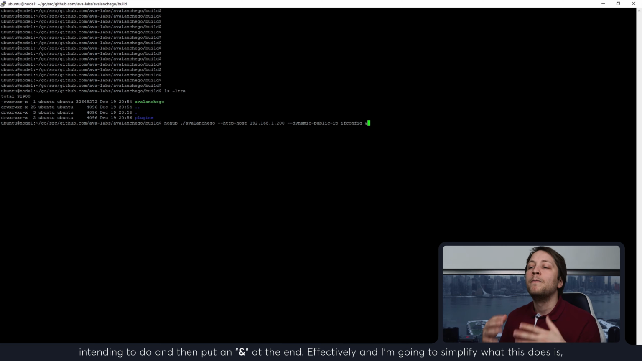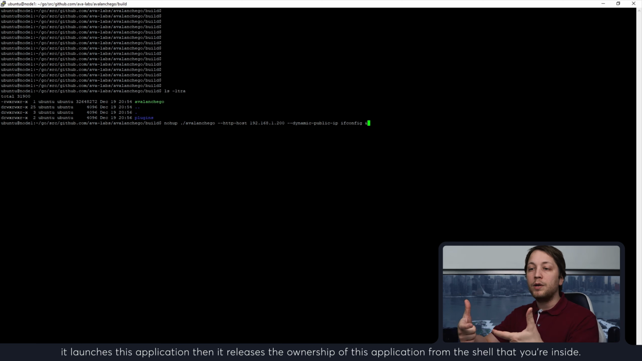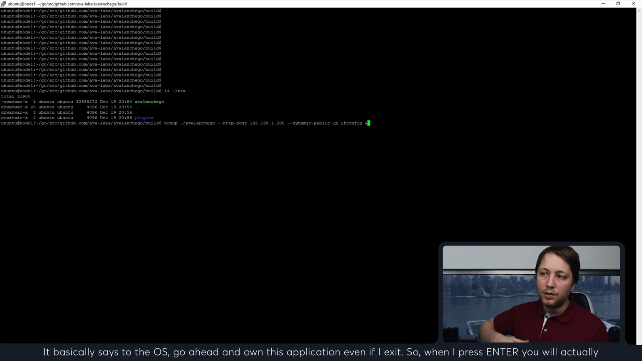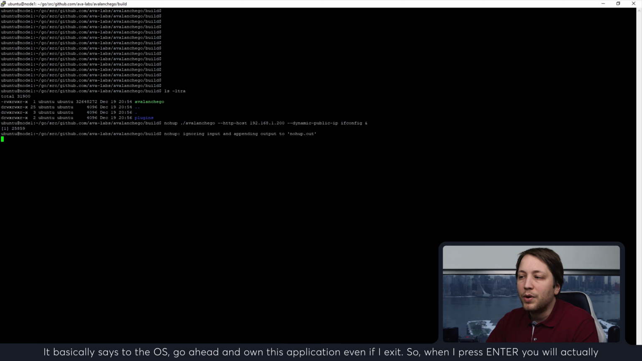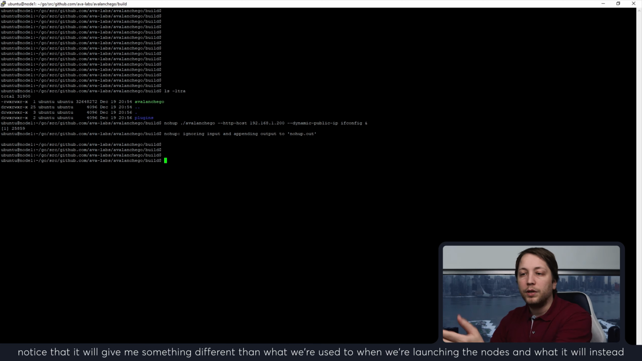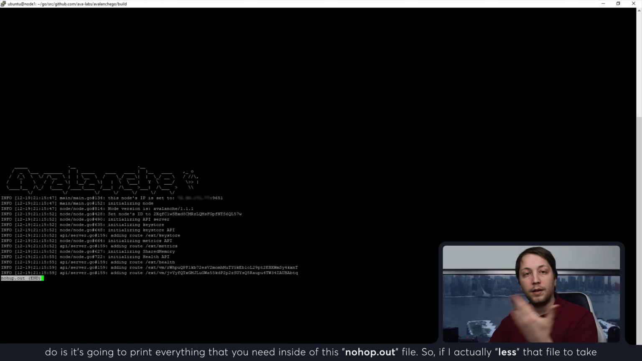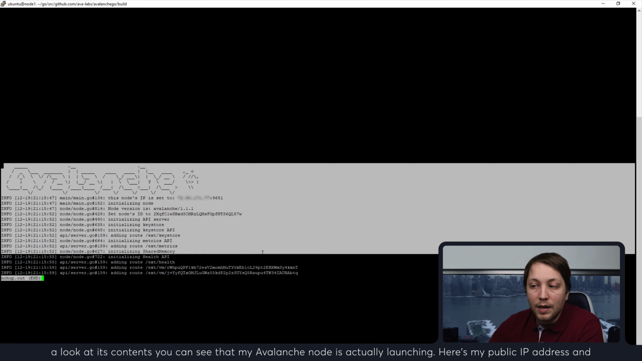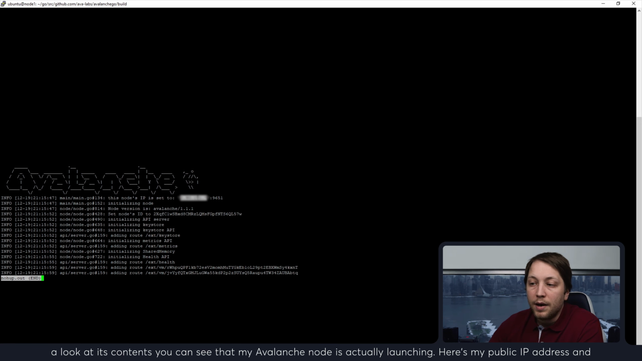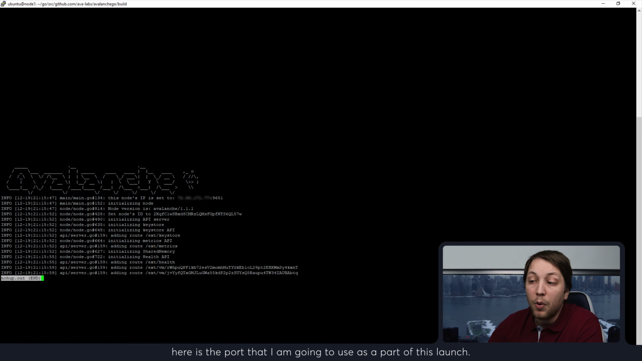Effectively, and I'm going to simplify, what this does is it launches this application, then it releases the ownership of this application from the shell that you're inside. It basically says to the OS, go ahead and own this application even if I exit. So when I press enter, you will notice that it gives me something different than what we're used to when launching the nodes. What it will instead do is print everything that you need inside of this nohup.out file. So if I less that file to take a look at its contents, you can see that my Avalanche node is launching. Here's my public IP address, and here is the port that I am going to use as a part of this launch.